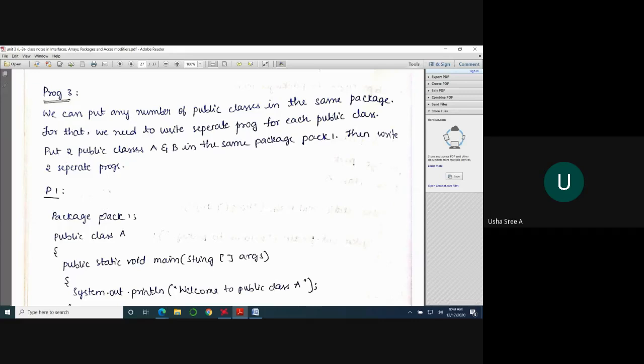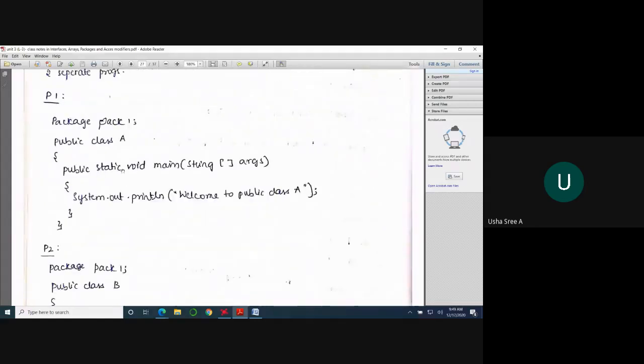Put 2 public classes A and B in the same package pack1. We can put them, but the way to put the 2 public classes in the same package pack1 is by writing 2 separate programs. Now I will explain how we write. See, package pack1. This is the first package. Under this I have taken 1 public class, that is public class A. Save this file as A.java, and compile and execute.